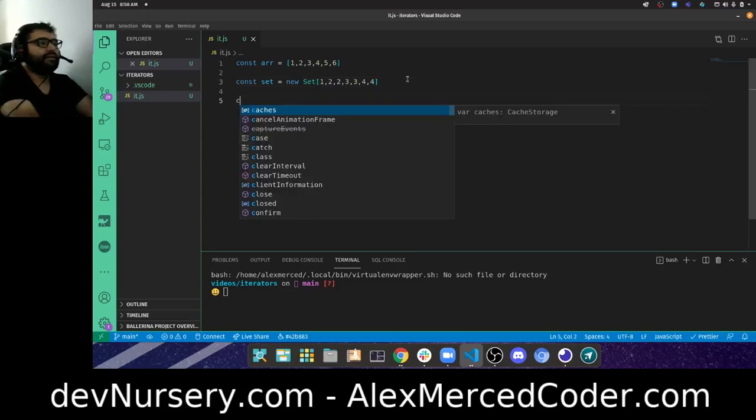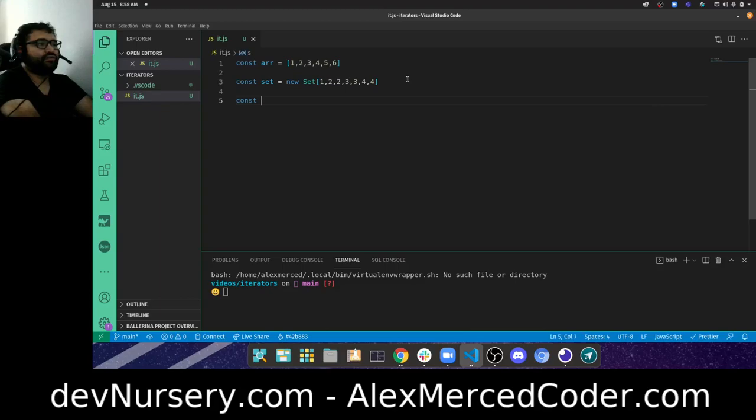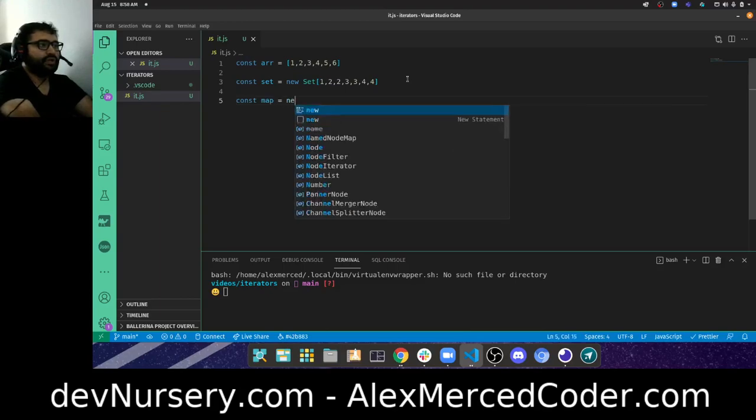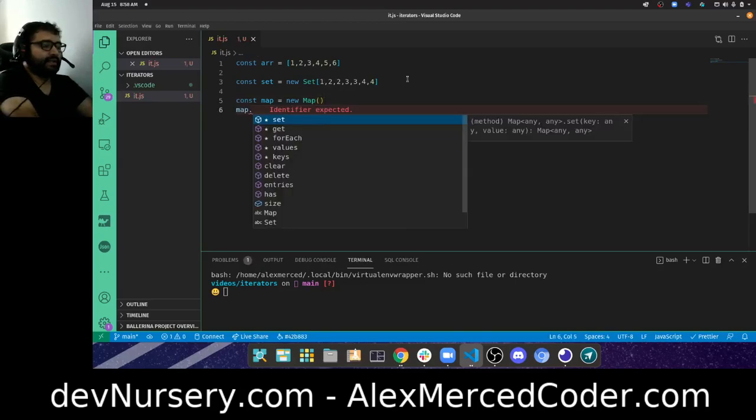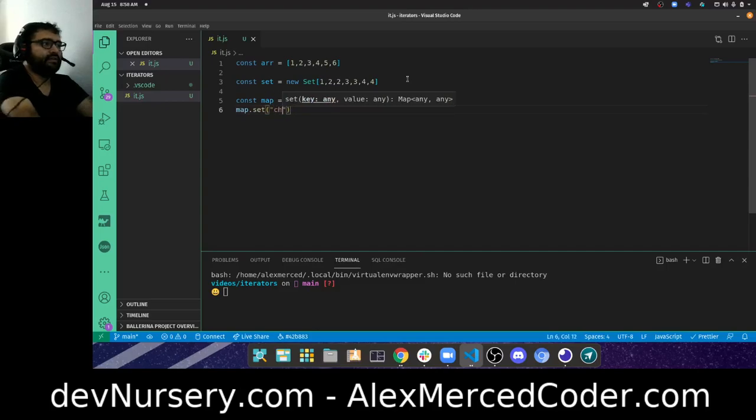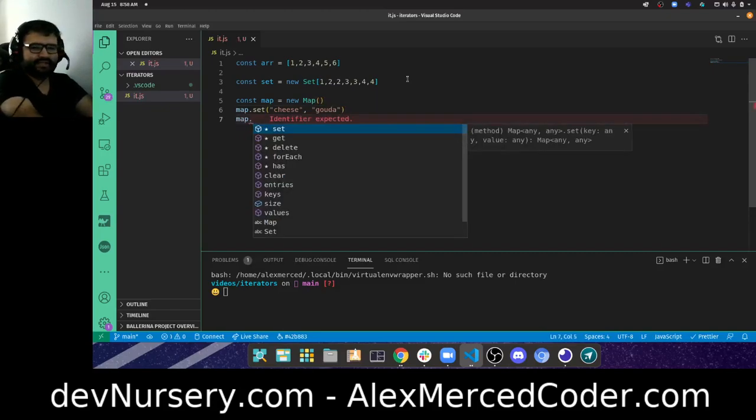And const map equals new Map. Let me add a few properties to that map. So map.set cheese, Gouda. I'm setting values. A map is kind of like an object, except you individually set the keys and values, and the keys could be something other than a string, like a number or all sorts of cool things.